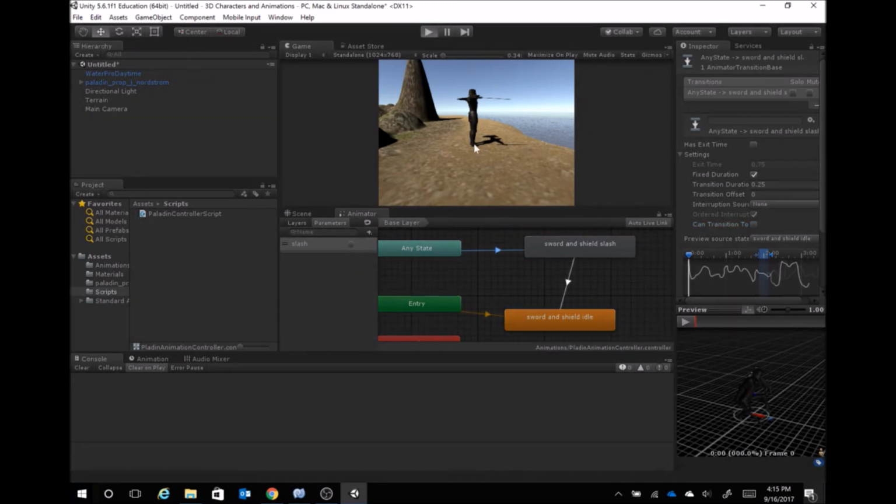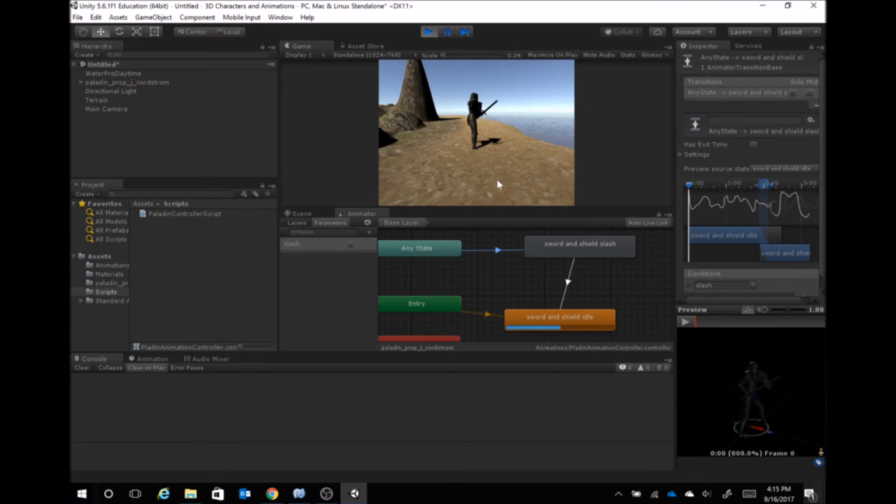So if I was to test this again, okay, he's playing his idle animation. If I hit my button here, he plays that. Now if I just keep tapping the X key, you notice that it doesn't launch another one until the first one is played. So you can't spam it like that.